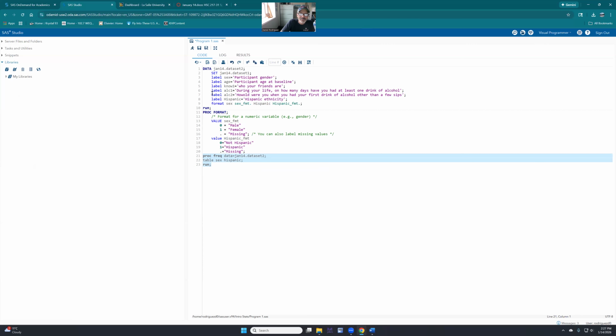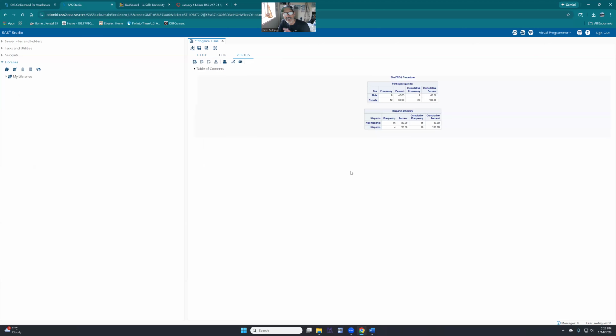We'll try. Go find the little running person again. Running a marathon by now. All right, so let's take a look at our output. So we have the label, participant gender. We have the value labels, male, female. And in this data set, there were 12 females and 8 males, 60% female, 40% male. Okay. The same here for Hispanic and not Hispanic. We had 16 not Hispanic. This worked out perfectly. We're all done.